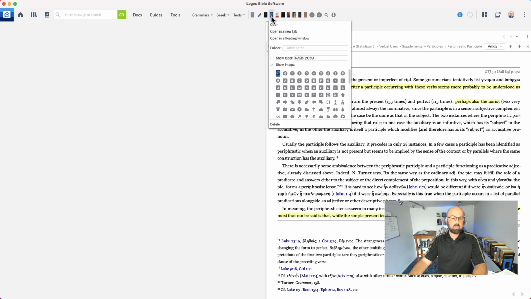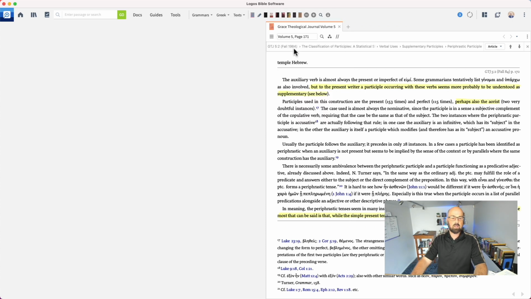And I can add other ones. Let's say I want to do the same here with my New American Standard. Let's put that into Texts as well. And now you can see that's in there as well. So this is really easy.